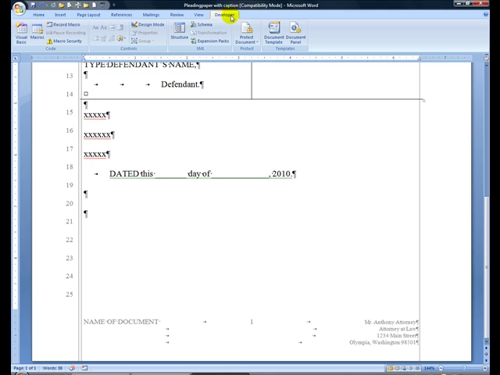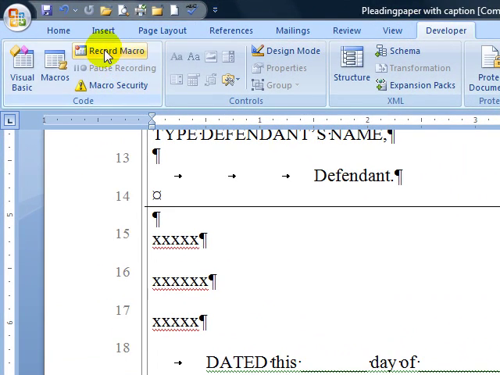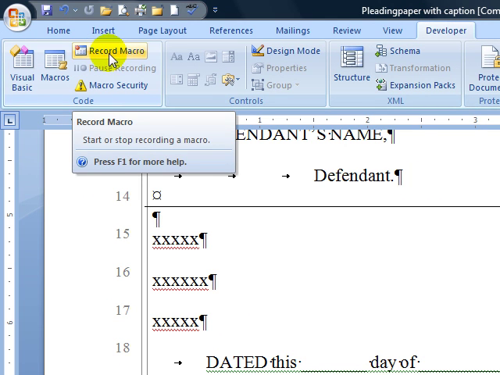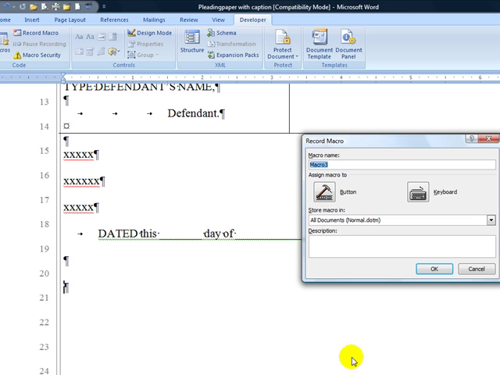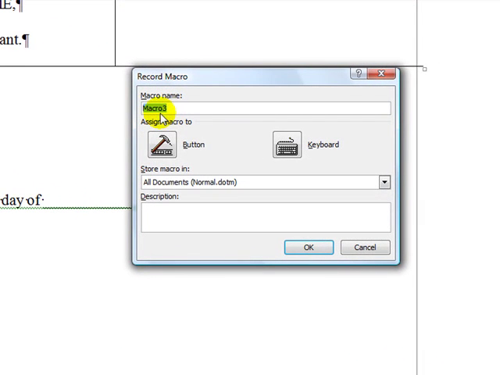I make sure that I'm in the Developer tab. I go to the Record Macro button that's on the left side of the ribbon. Click on that Record Macro button. Once I get the dialog box, I have to set up a macro name. I'm going to just call this signature line, and notice how I put an underscore between the two words.